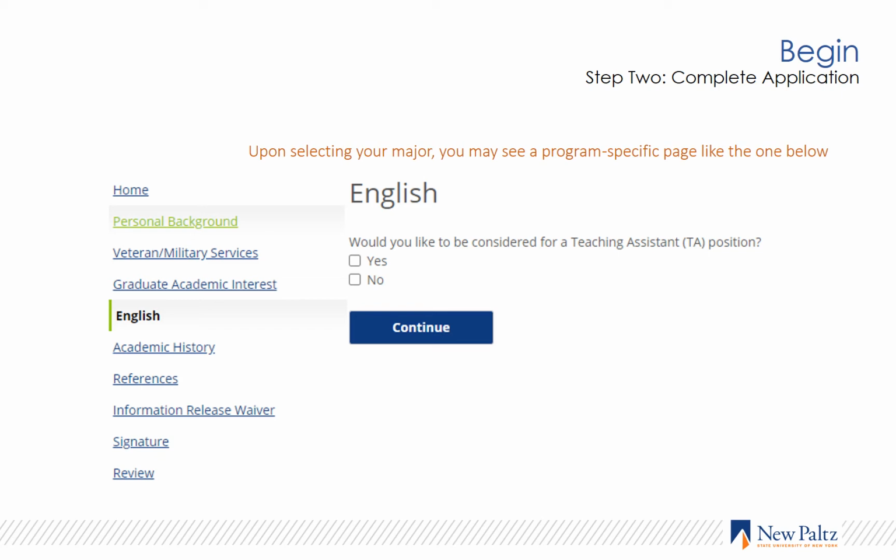Not all majors will have supplementary program pages like this example, but you may see a page asking for test scores if your program requires them. English does not require test scores, so we'll move forward.